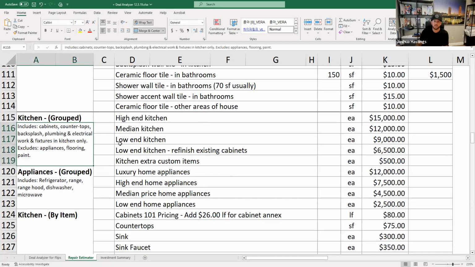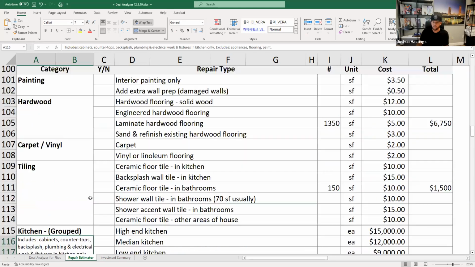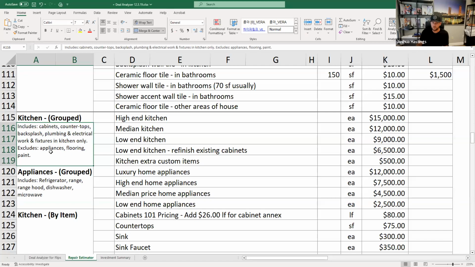I love this. Kitchen is grouped. So in the kitchen numbers, it includes cabinets, countertops, backsplash, plumbing and electrical work, fixtures, and kitchen only. So this is light electrical work in the kitchen, excludes appliances, flooring, and paint. Up here, we already covered the paint. We already covered the flooring. So now in the kitchen, if we're doing a whole kitchen, all we need to worry about is the appliances, which is right below us right here.